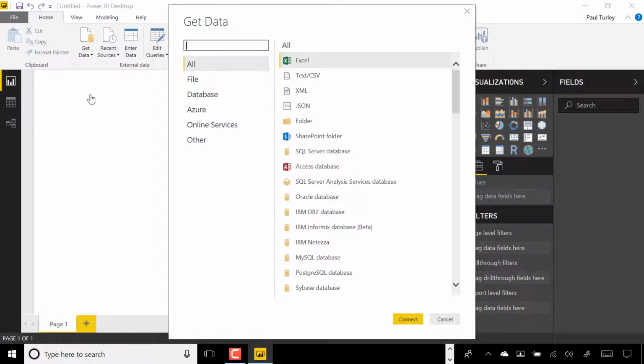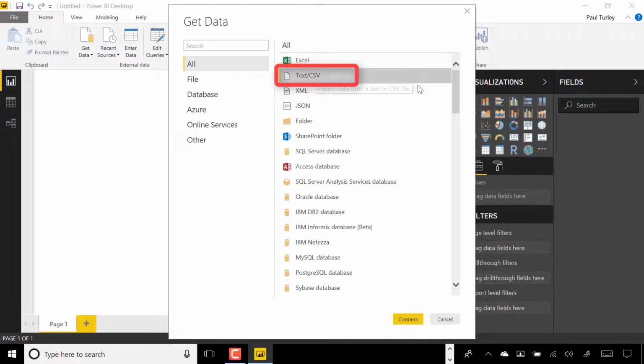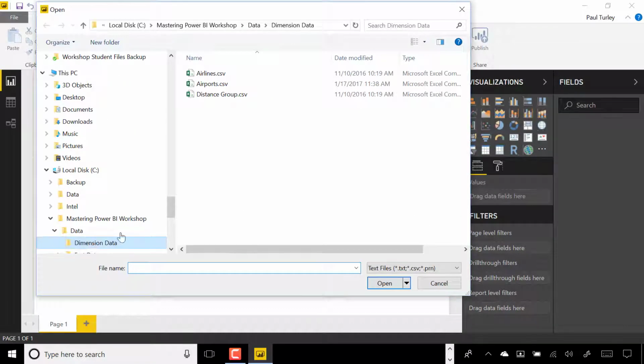Now, as you can see in the Get Data dialog, there are many data connectors and data providers available for Power BI. With the exception of using Direct Query or Direct Connect to Analysis Services, importing data from any of these data sources will be a very similar experience to what you're going to have working through these basic steps, importing data from text files. And in the Get Data dialog, I'm going to choose Text CSV. We're going to import our airline data. So I'll choose Connect, browse to the location of that file, which is right there, Airlines. I'm going to click Open.